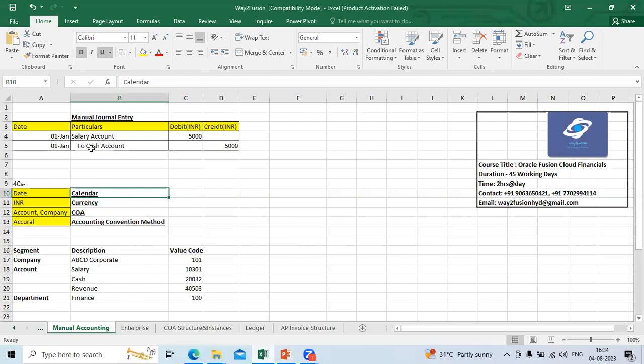Okay. If you are seeing this Excel, while entering any manual journal entry, which columns do we require? One is the date column, and a list of accounts, which is our particulars, and our debit currency and our credit currency and amounts, right? So here, the date is nothing but your calendar, okay? And the currency, INR, is nothing but your currency, okay?